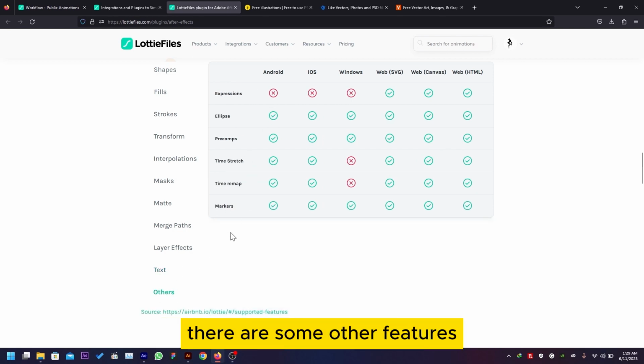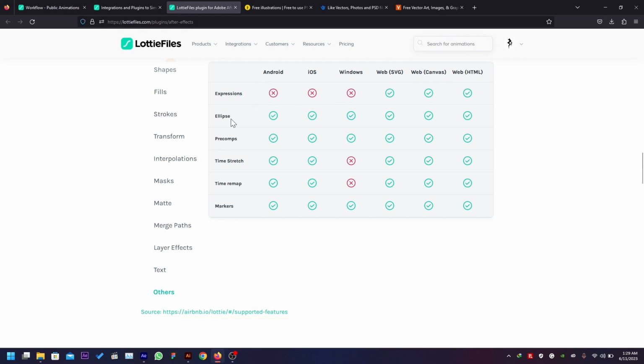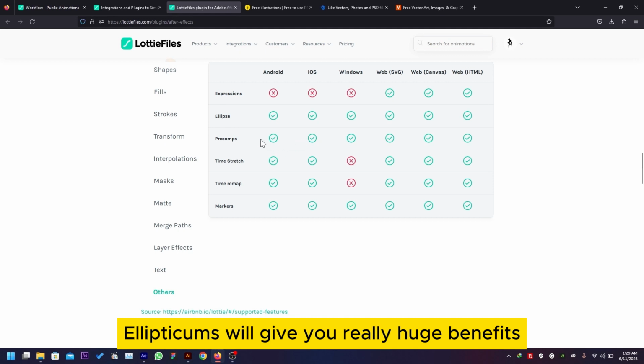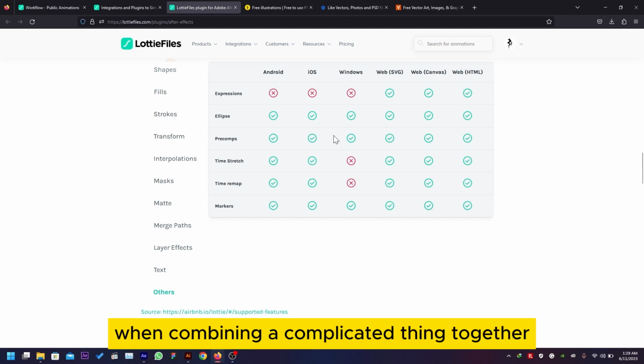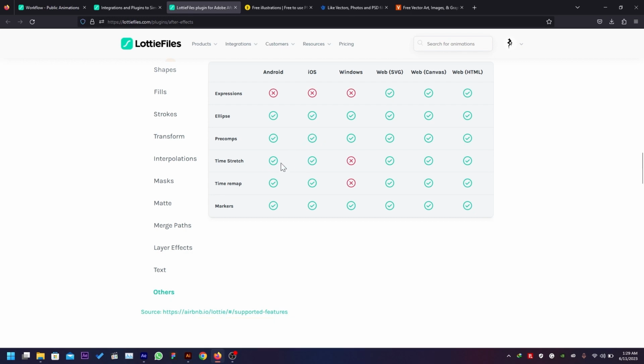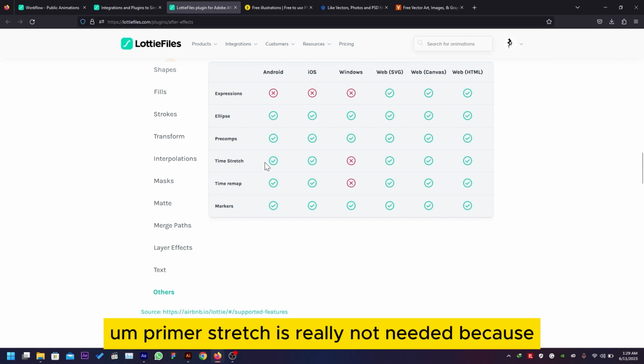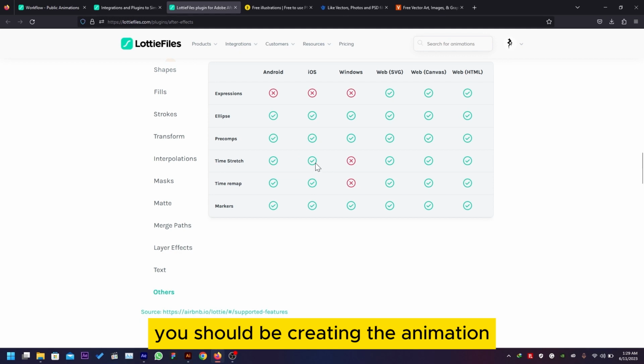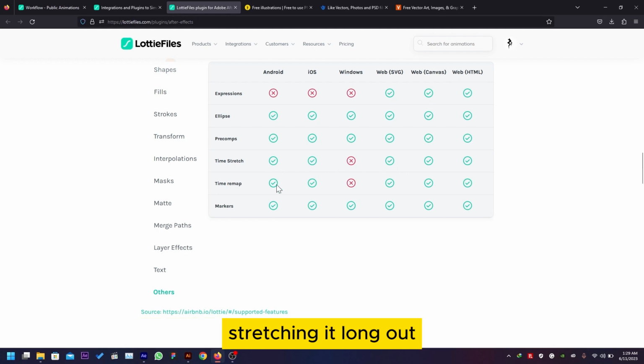Other than that, there are some other features: expressions are not allowed. Precomps will give you really huge benefits when combining a complicated scene together, so that's really good news. Time stretch is really not needed because you should be creating the animation the way it should be created, not just creating it in 1 second and then stretching it out long. So leave that out of the option. Time remapping is also not allowed, so let's just leave that.